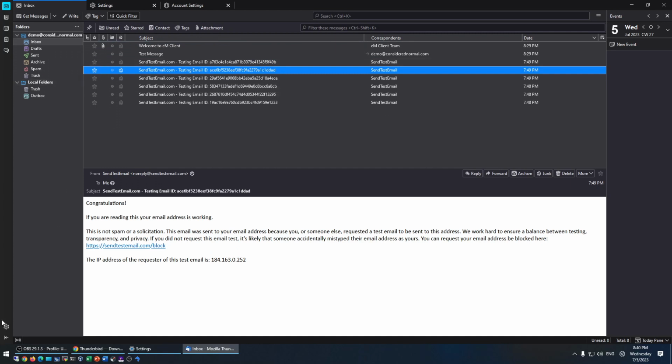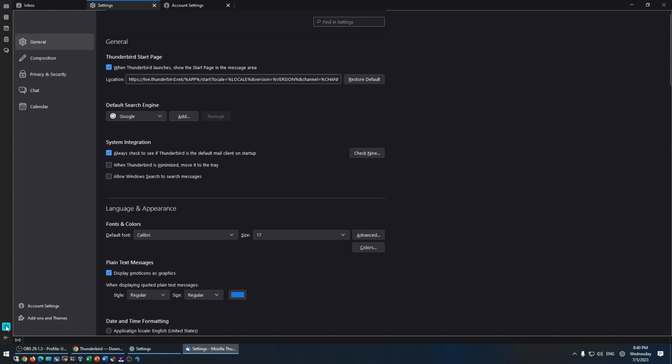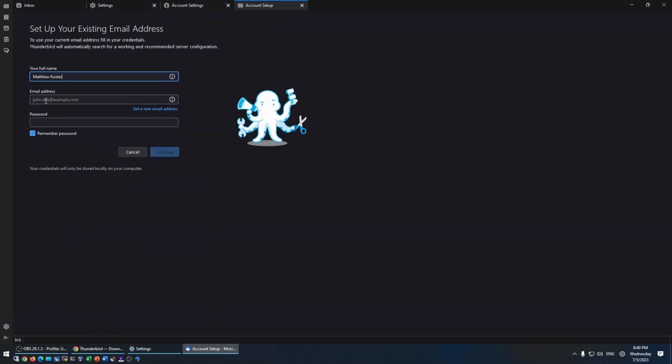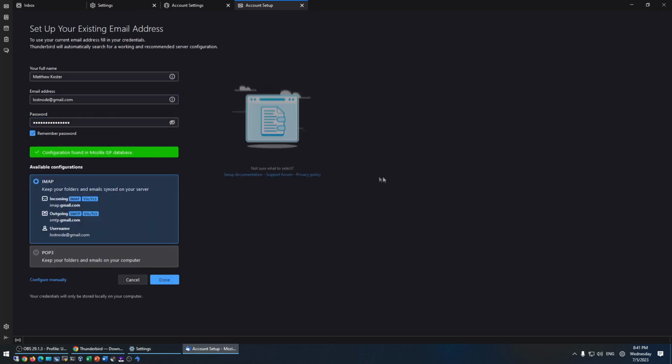So we want to add another account now. We want to add our secondary account. Go back down to the little gear icon, account settings, add an email account. And now I'm going to do my Gmail one. It automatically detects, knows what settings to use, which is really great.